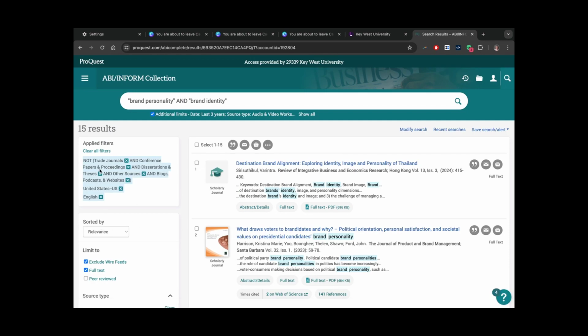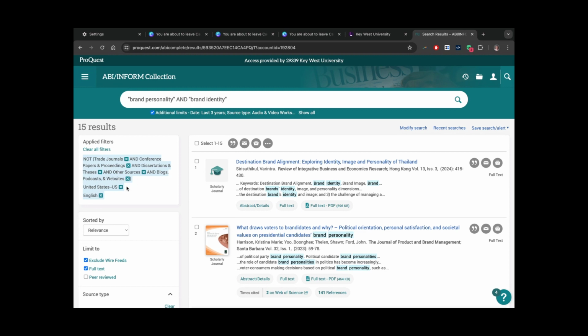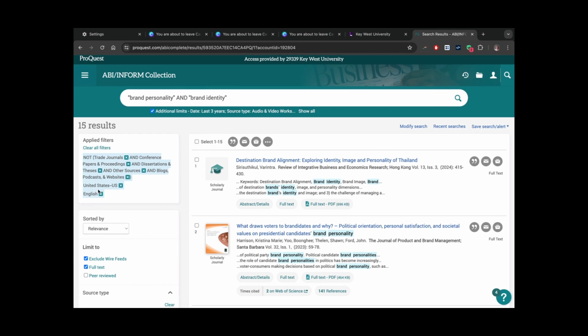If you look up in the upper left-hand corner, what you can see here is the search that we have completed. We are searching brand personality in quotation marks and brand identity in quotation marks. And we are not searching trade journals, conference papers and proceedings, dissertations and theses, other sources, as well as blogs, podcasts, and websites. We're searching for articles from the United States, and we're searching for articles in English.